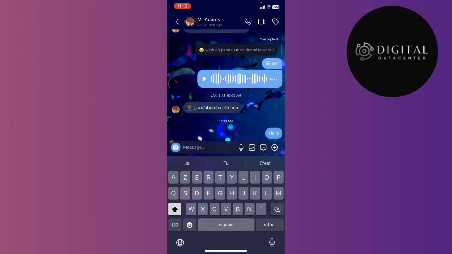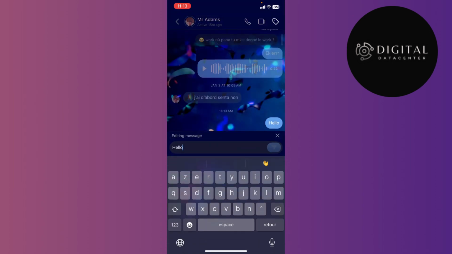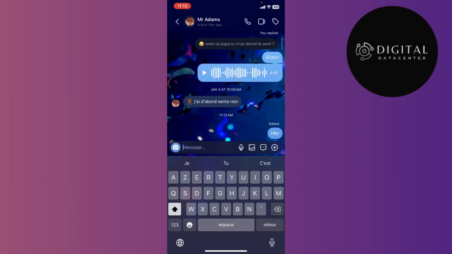Now if you want to edit this message, it's very simple. You are just going to double tap or just press on the message, and next you're just going to see the edit button. So below save reply, you're just going to tap on edit, and now you'll be able to edit this message. I'm just going to edit this message to hey, and I'm just going to send it, and you will discover that I'm just done editing this message.